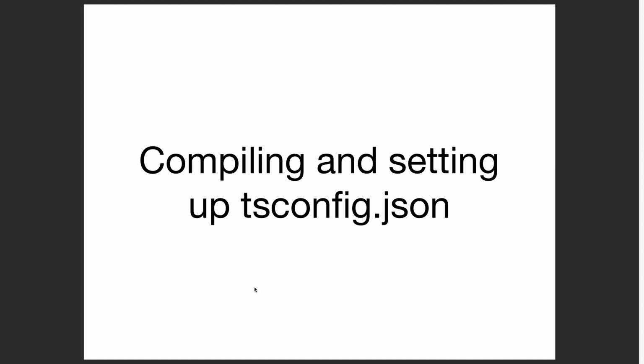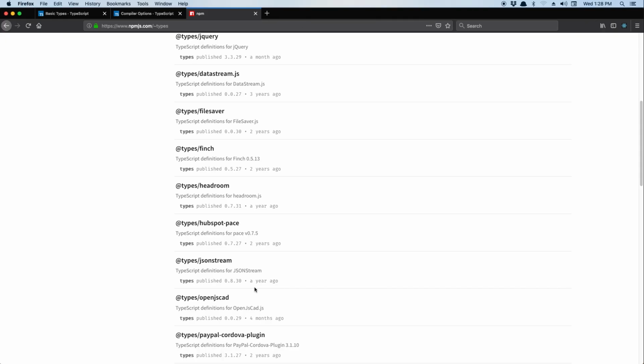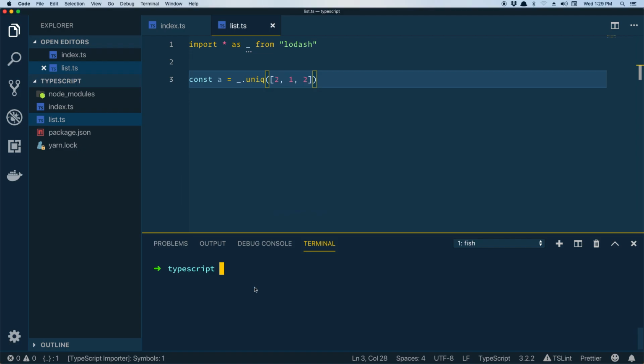Alright, I hope this was clear, and now we will see how we can compile this code and get the JavaScript out of it, because ultimately the browser can understand only JavaScript, and also the node execution runtime can understand JavaScript only. So we will try to compile this code, and in order to compile this code you need a TypeScript compiler. Now let's first install the TypeScript compiler. We can install it using npm install -g typescript.